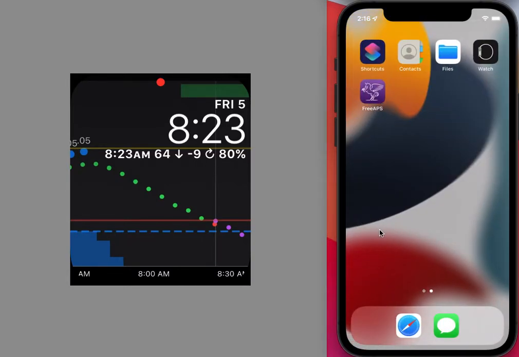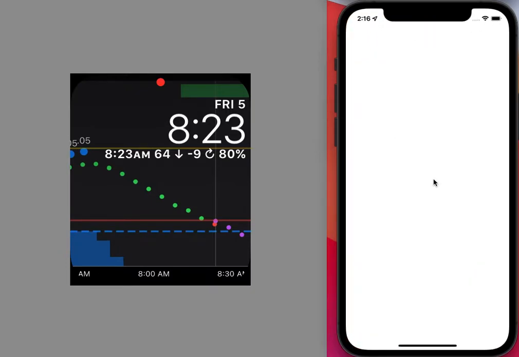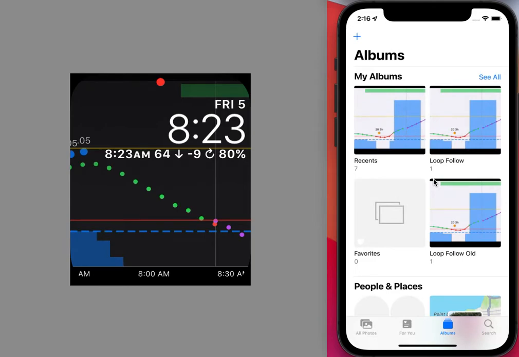Now to set this up, once we have it turned on, this will automatically create some photo albums. You'll see two new photo albums, Loop Follow and Loop Follow Old. And again, I had to sort of hack this for functionality that Apple never intended. So that's why I have this old one. You'll see Loop Follow will always have one photo in it. That's always going to be the latest graph image. After that time passes and it gets a new one, it moves it to the Loop Follow Old album.